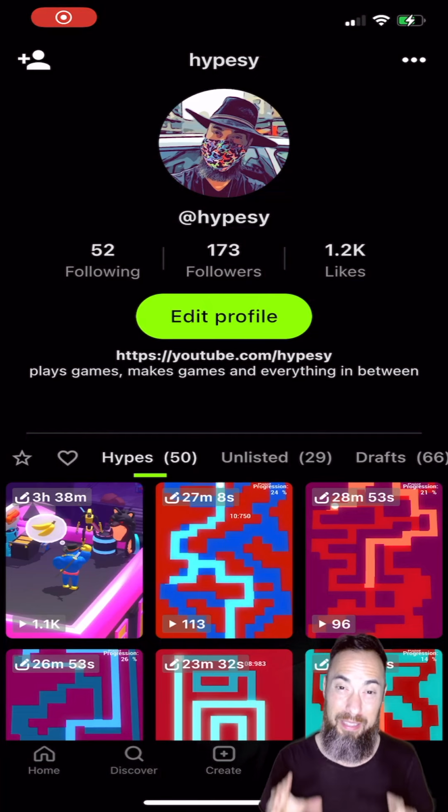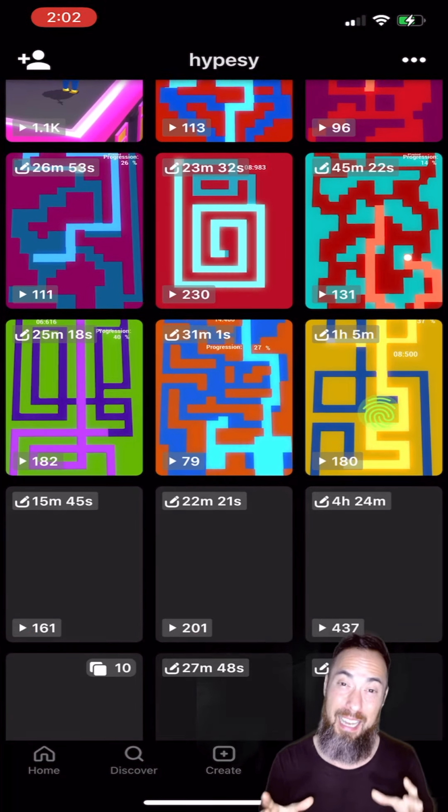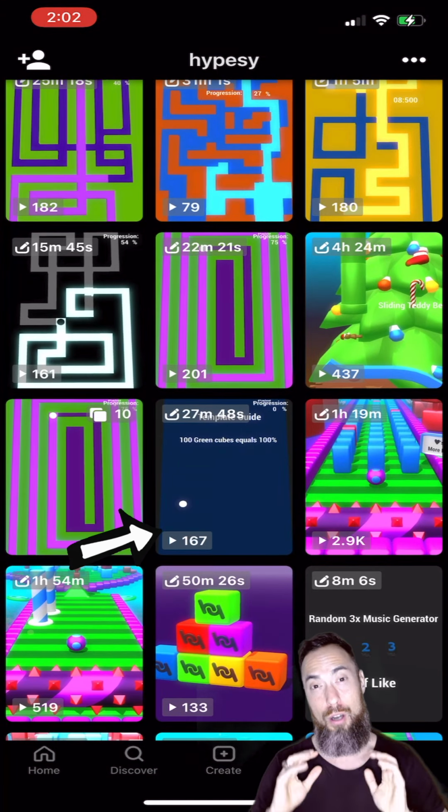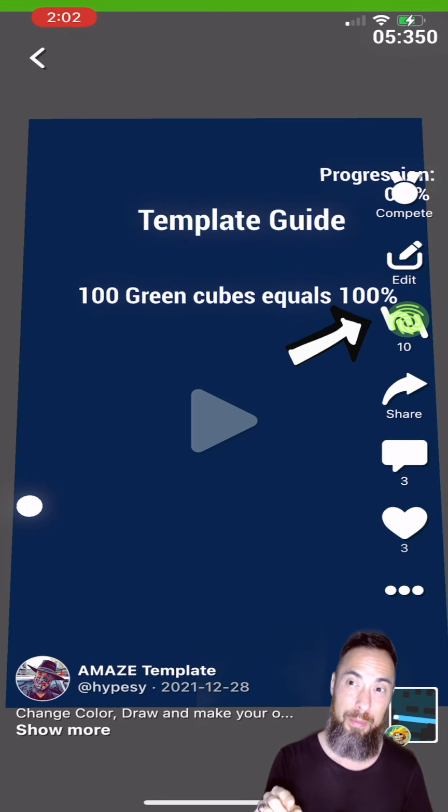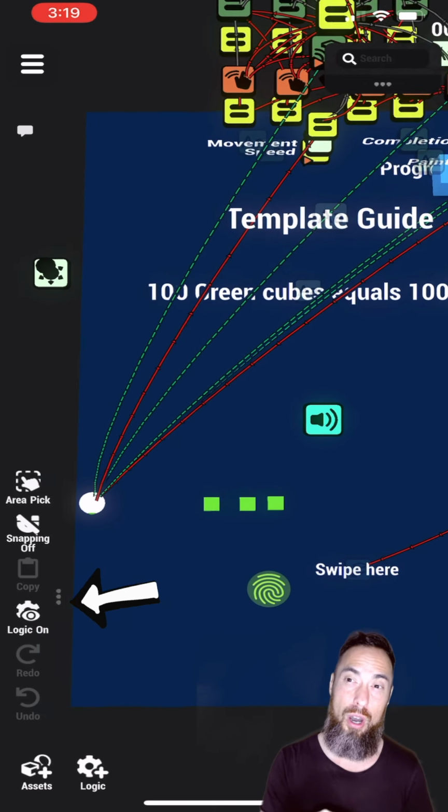I went to the template that I made that anybody can go to in hypehype, hit the remix button, and you can make your own kind of a maze level. First thing I did was I went to my template guide, hit the remix button. Next, I hit the logic on button.